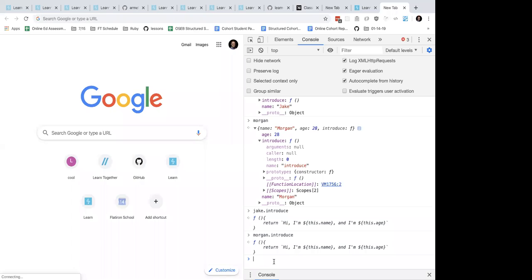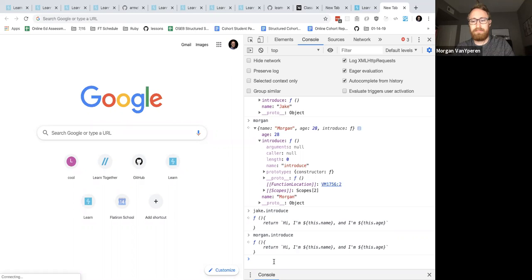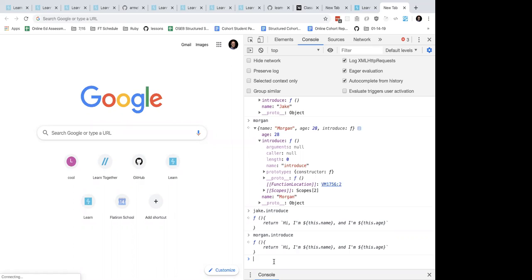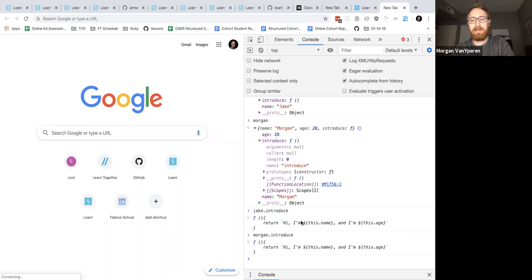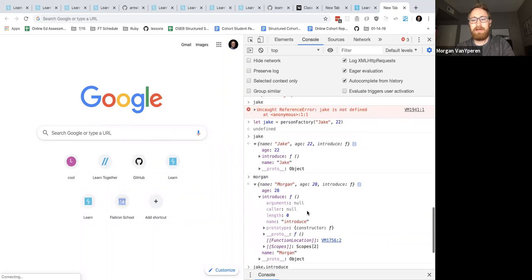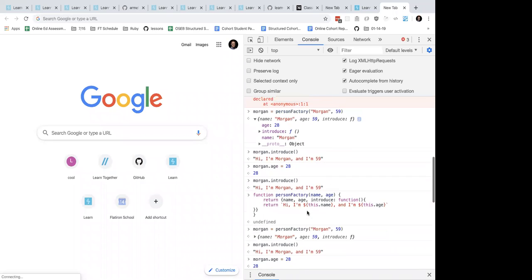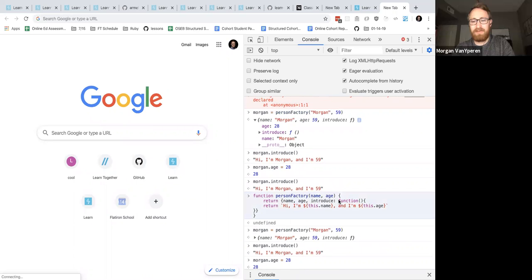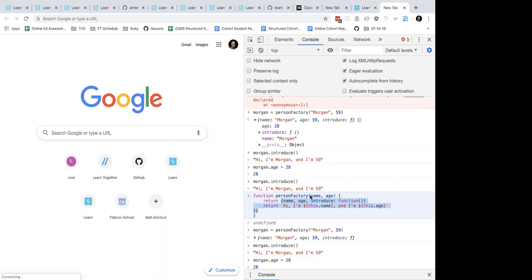Morgan, go ahead. Sorry, real quick. How is it that you're able to call the introduce function when it's inside of another function? I had the impression that there would be a scope issue if that was the case. It's because I'm defining it as a value to a key in an object. I am defining it inside the function, but I'm particularly making it part of the return value. So I'm returning this entire object whenever I call this. Got it. Okay, thank you.